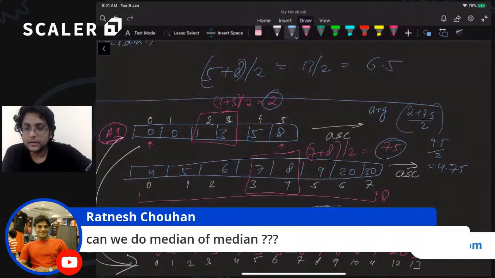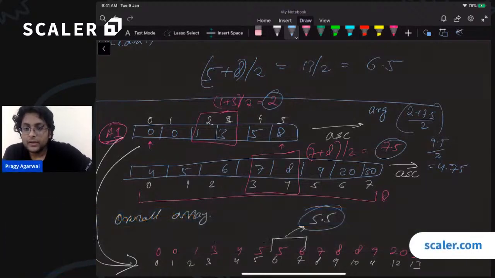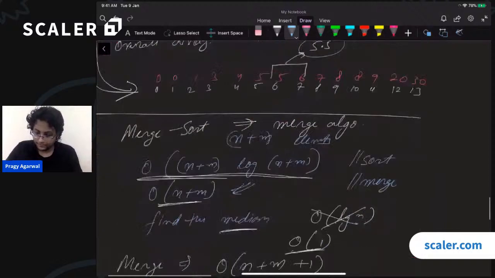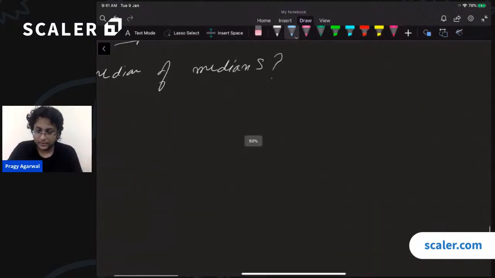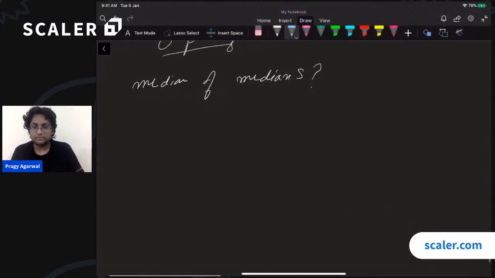All right. So let me just remove Ratnesh's comment. Median of medians will not work over here, so we have to do something else. So what approach can we use?